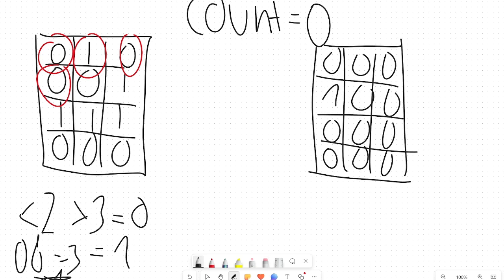Here. I'll just make that proper 1. We go to the next value. Does this array, or this value, have 3 surrounding elements? It does, but it has more than 3. And as it's not exactly 3, it remains a 0.